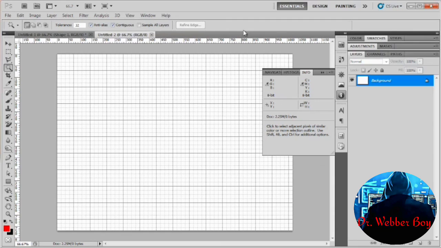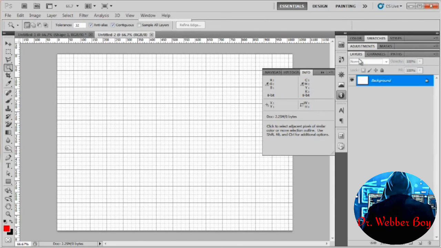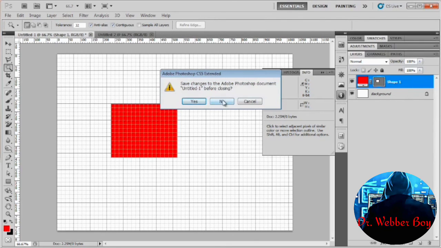Then we looked at the different panels, and one of the panels that we like to turn on is the Info panel, just by going to Window and then Info. And like I said, the most important of the panels is probably the Layers panel. And then lastly, we looked at the tabs, and the tabs are at the top left hand corner here, and they go right across. And if you want to close one, all you have to do is click on there. It'll ask you to save, and you just click no.